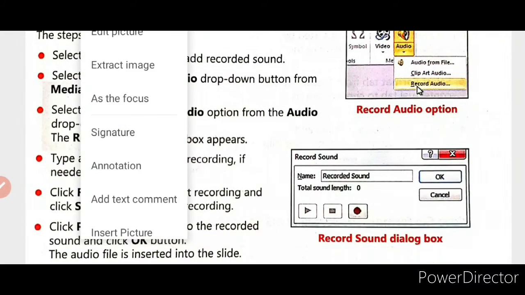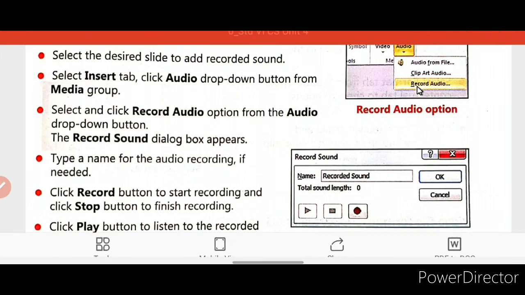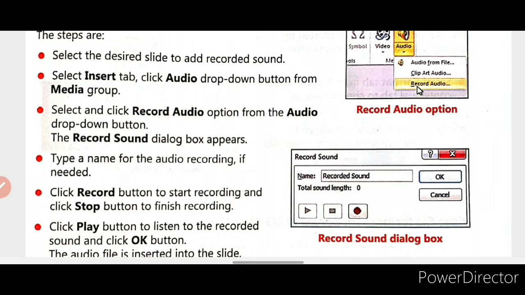What are the steps? Select the desired slide to add the recorded sound. Select the Insert tab and click the Audio drop down button from the Media group. You follow the same steps, but here, instead of selecting audio from file, you are going to click the Record Audio button, because here we are going to record our own voice. Select and click the Record Audio option from the Audio drop down button.